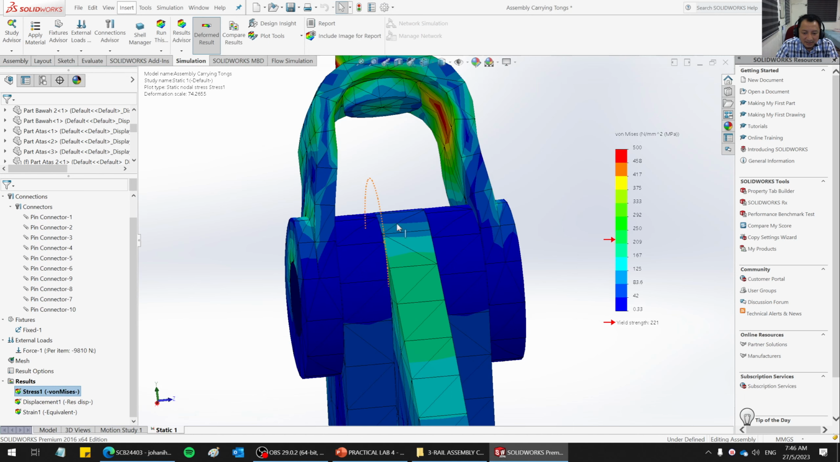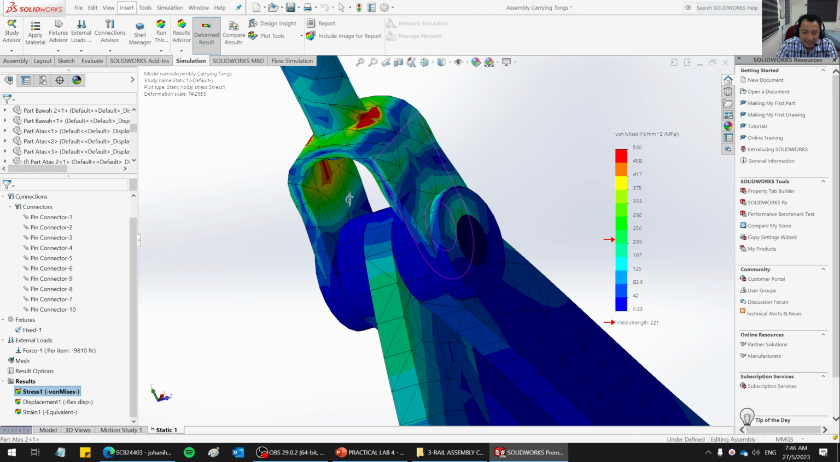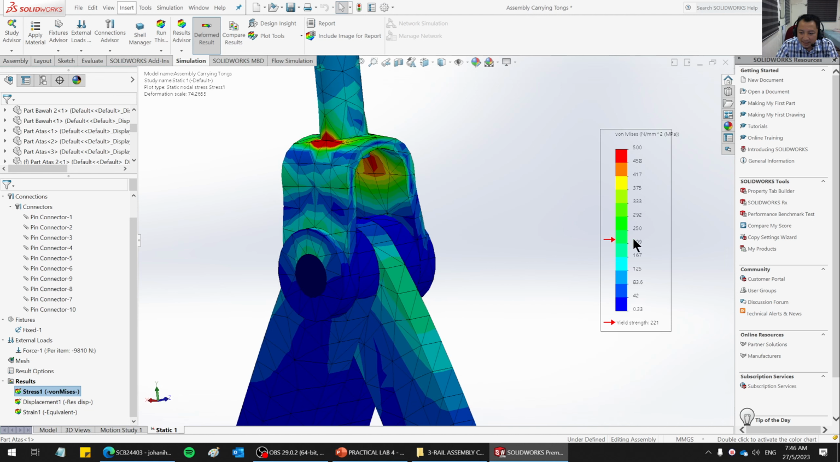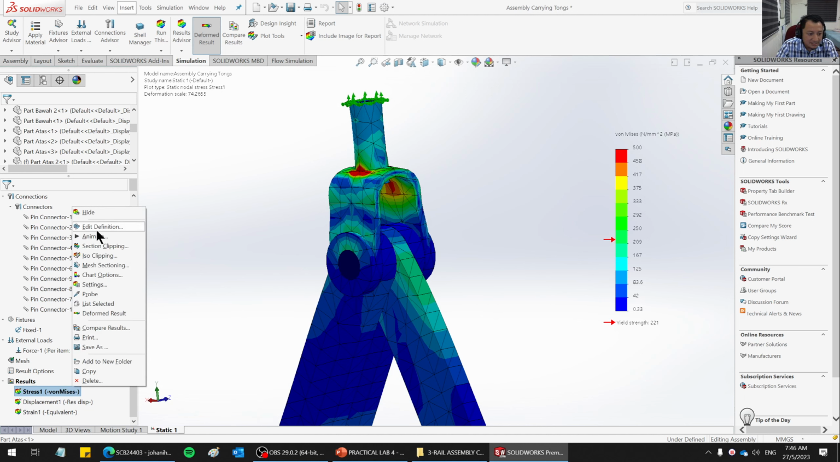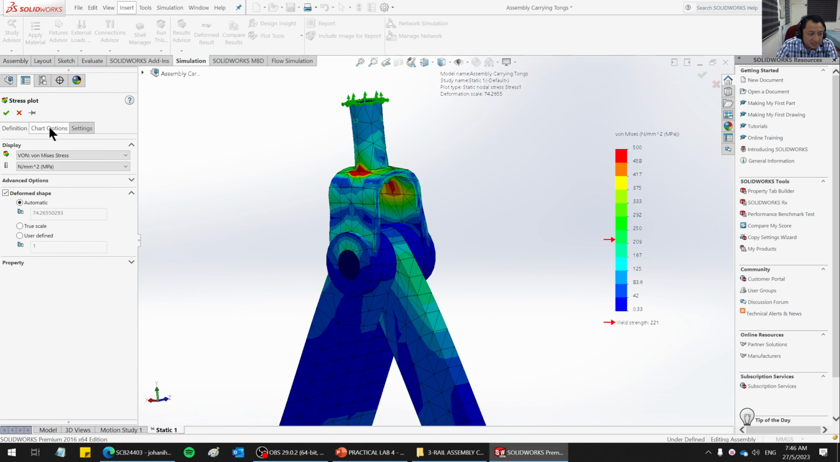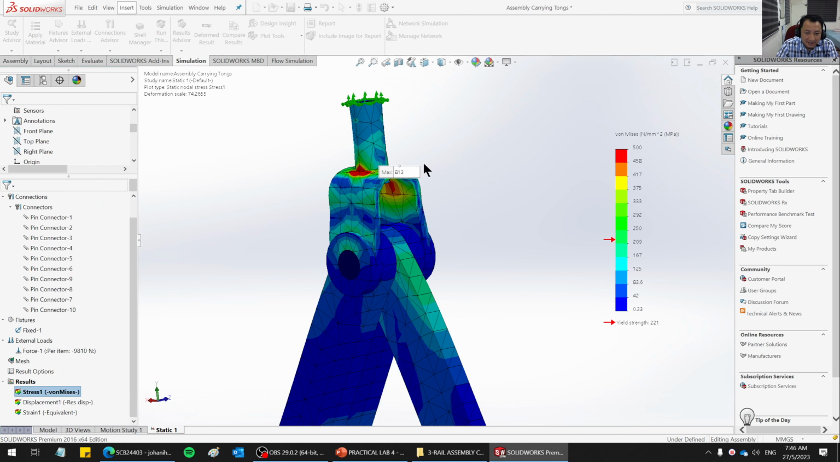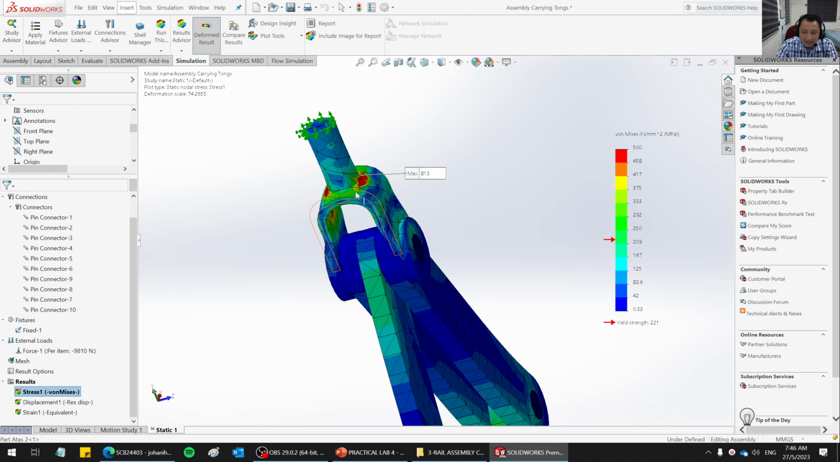Now I don't see any funny deformation at the center here. And my deformation is symmetrical. Left and right is the same. I don't get too high stress. What is my maximum stress? Edit definition. Click on chart option and show max. Maximum is only about 813. 813 over there.